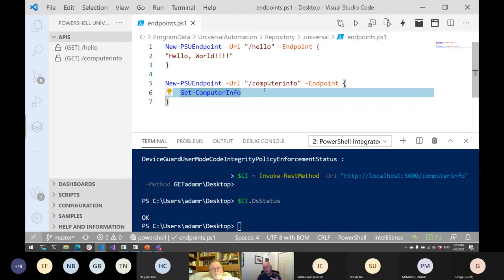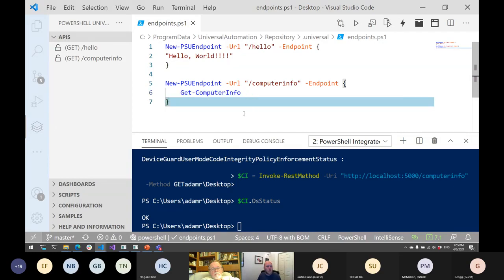So what's cool about this as well is that you don't have to use PowerShell on the other end. So your client could be just a curl command or something like that on a Linux machine, and you can still invoke PowerShell remotely over HTTP and return a structured object back via the PSU endpoint.